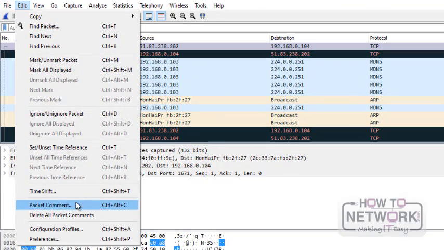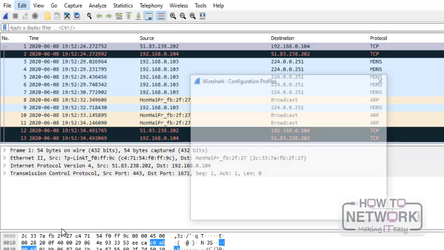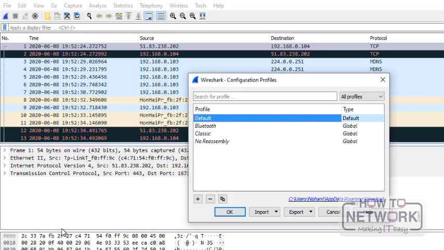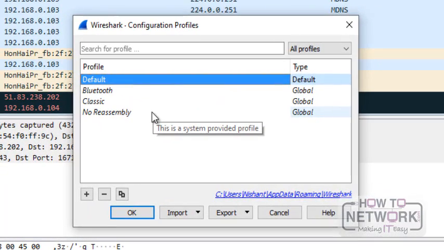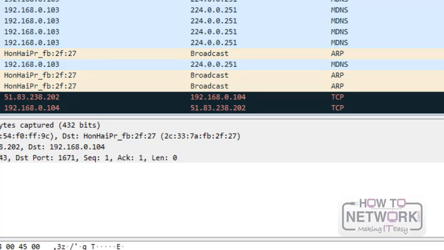You can also add comments to your packets. You can obviously save it and let another engineer look at those packets if you so wish. Now you can also define profiles, configuration profiles. Currently there's a default profile here, and you can go on to create your own. And this is just an overview of the menu system, by the way. We'll go into more of these features later on in later labs.